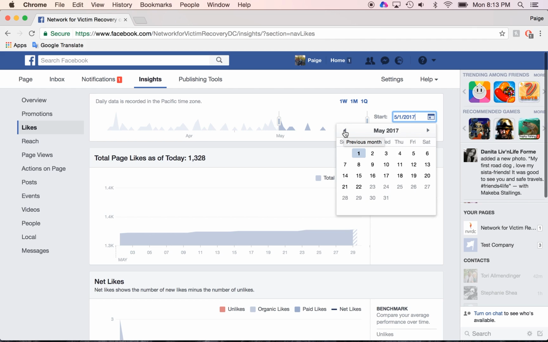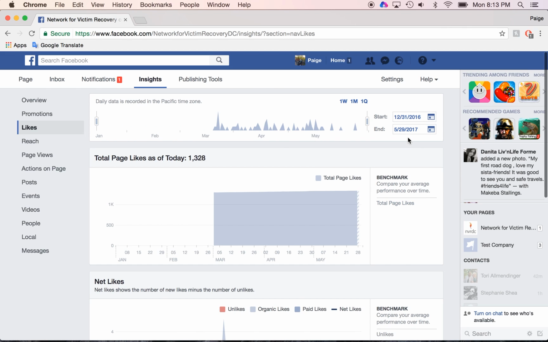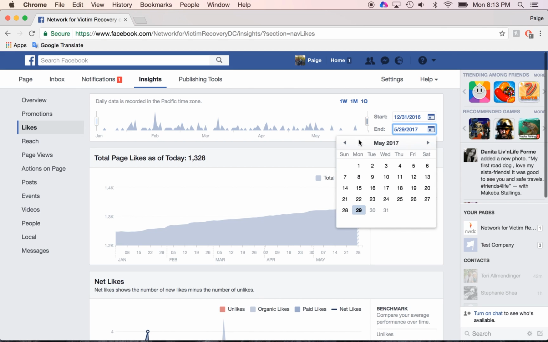For the start date, you'll choose the last date of the previous quarter. For example, if I'm reporting on quarter 2, I will have my start date set as December 31st. The end date should be the last date of the current reporting quarter. So for quarter 2, that would be March 31st.